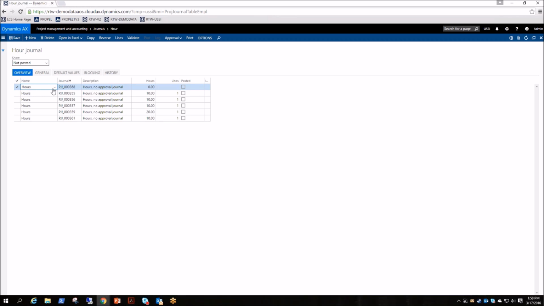And basically we have all our different journal names in a drop-down. By default, it's defaulted into the hours journal, and hours 2 is the one I created, and then there's another one in the demo data that has the approval process associated with it. And it's defaulted into this hours journal name because of a parameter that I have set up. And I'll just jump into another instance of AX here, and I'll show you the parameter setup.